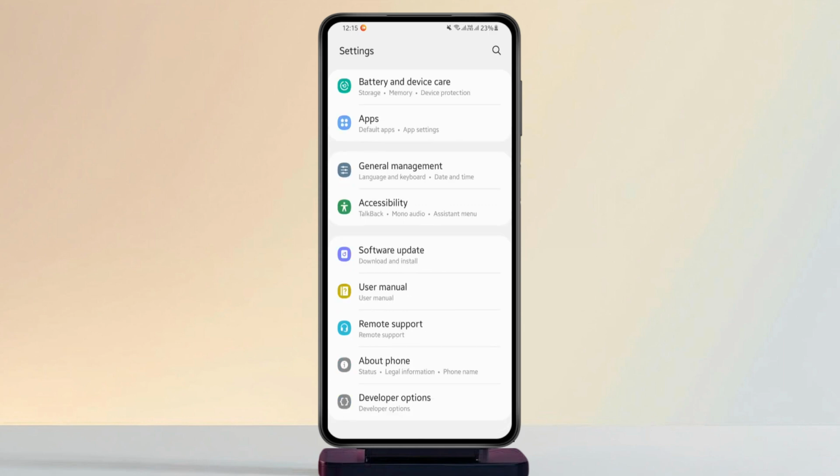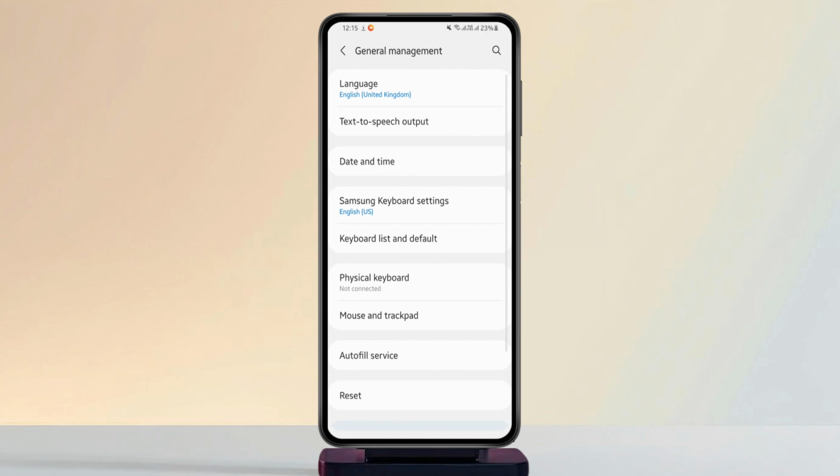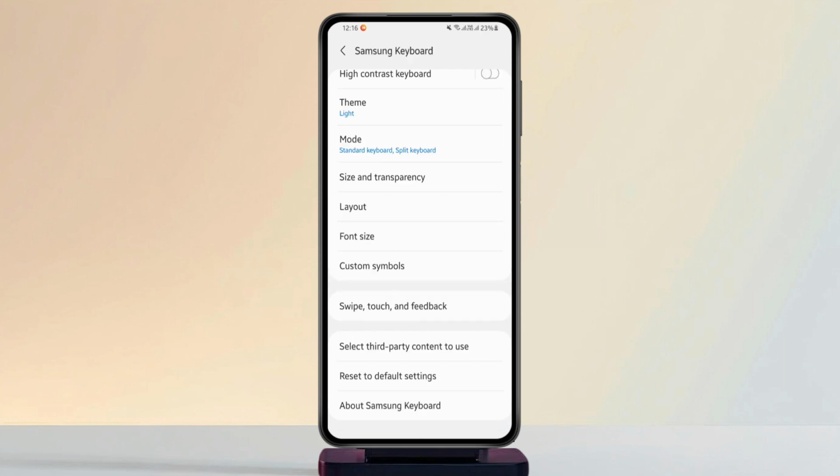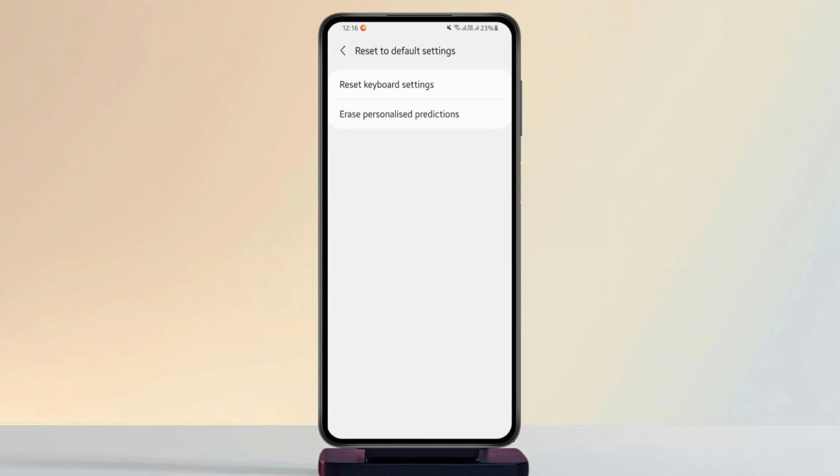Now scroll down and tap General Management. Then select Samsung Keyboard Settings. Now tap Reset to Default Settings. Here, you'll see options like Reset Keyboard Settings and Erase Personalized Predictions. If you want to restore the keyboard to its default settings, tap Reset Keyboard Settings and confirm.